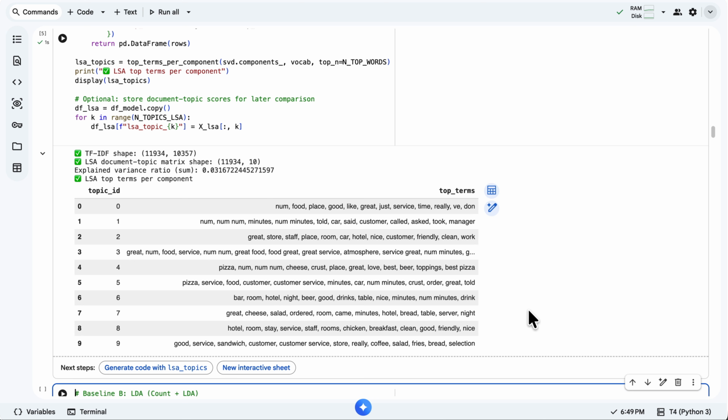Now look at the top terms per component. Reading LSA topics is a bit different from LDA. The components are not probability distributions. They are weighted directions. So the top terms tell you which words define that component most strongly. Some components look generic with words like food, place, good, and the NUM placeholder. Other components are more specific. For example, a pizza component with terms like pizza, crust, and cheese, and a hotel component with terms like hotel, room, and stay. That contrast is the main lesson.